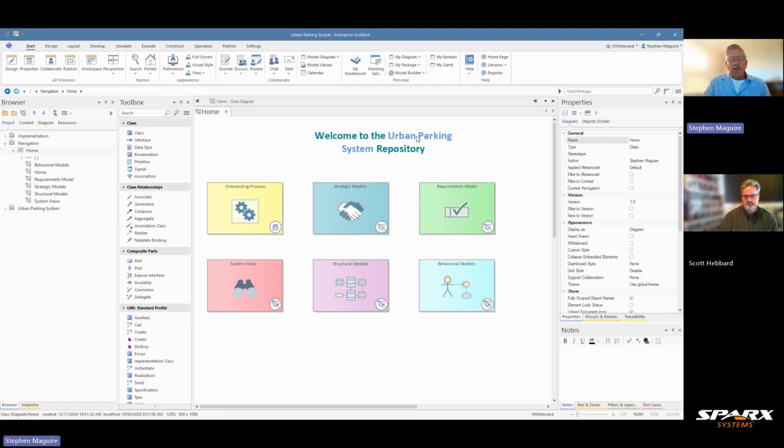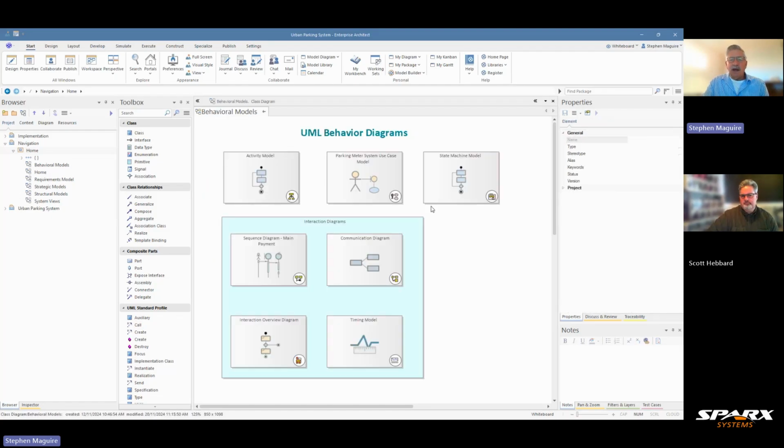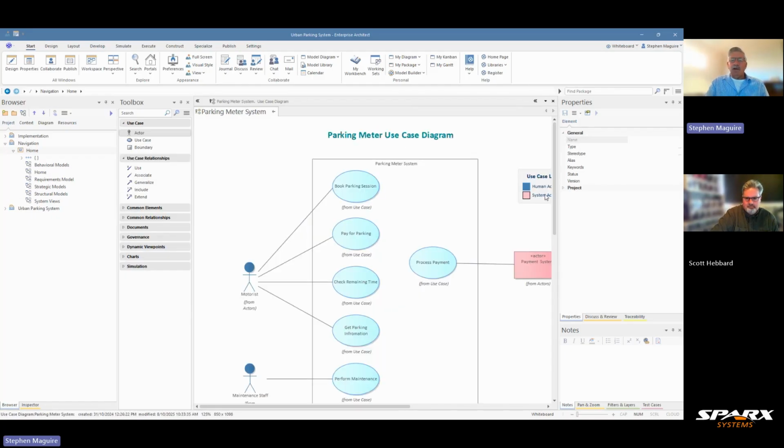What you can see I've got open is the Welcome to the Urban Parking System repository navigation page, and we have a number of navigation cells here. I'm going to click on the behavioral models one and click through on that, and you can see we have a number of different behavioral models. The one that we're interested in is the parking meter system use case model. So we'll click through on that, and you can see the use case diagram here with some of the key components which we'll look at.